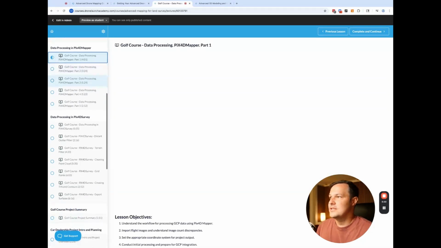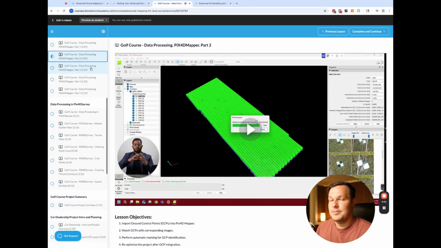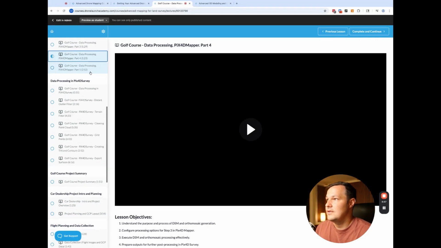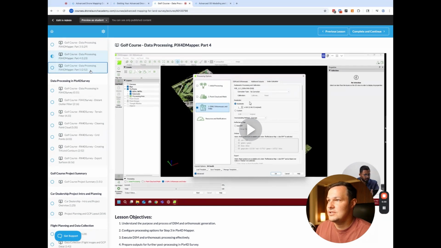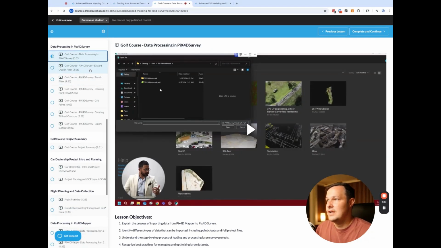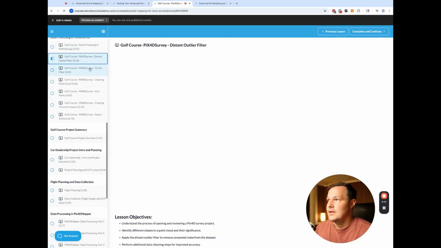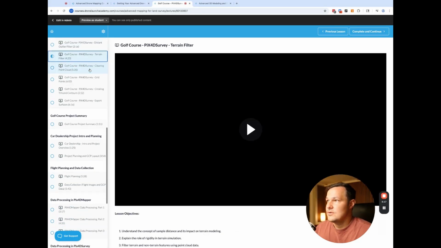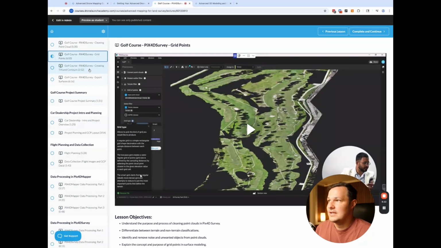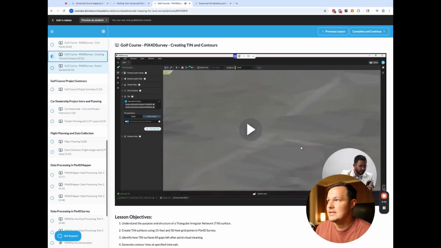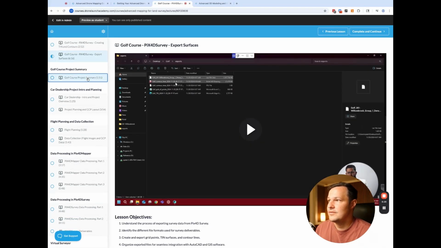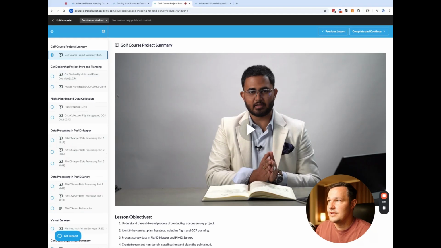And then we go through all the processing. We process all this in Pix4D Mapper, giving you exposure to new types of software. We split this up into different processing stages. He does all that, cleaning it up. Then we bring it into Pix4D Survey. We walk through everything he's doing in Pix4D Survey, where ultimately what we want is a grid, a TIN file surface that he can get to the surveyors. So we're walking through that whole process here, exporting the surface, and then we do a summary of what we did, what the deliverables were.